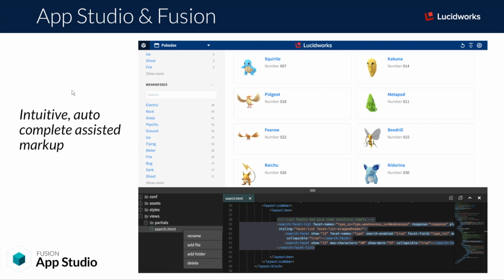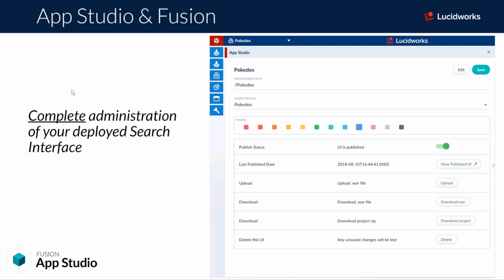Fusion App Studio provides a complete suite of search controls and interactive visualization charts to intelligently curate your data experience. This integration allows you to explore this suite of controls and charts in a staging-like environment. We've also made it significantly easier for you to deploy and administer your App Studio search user interfaces.